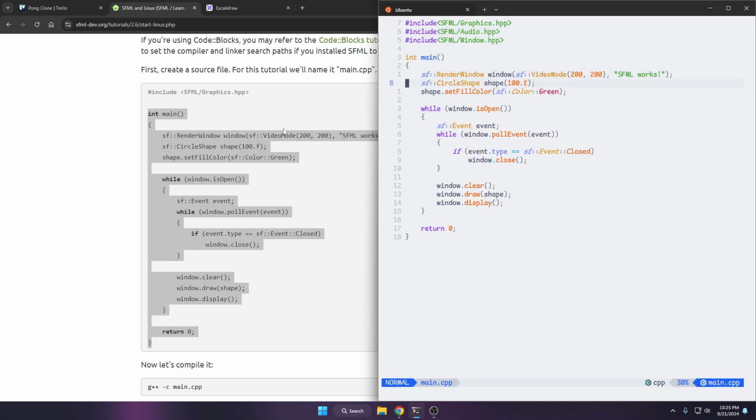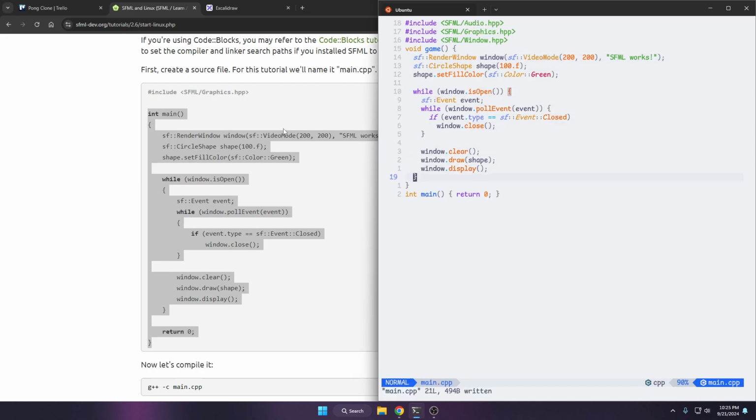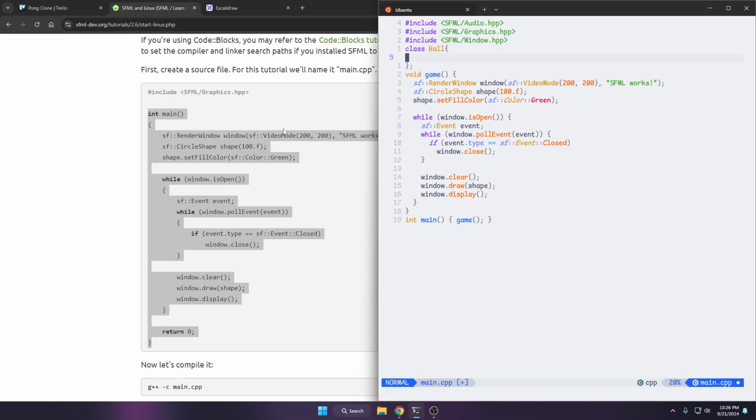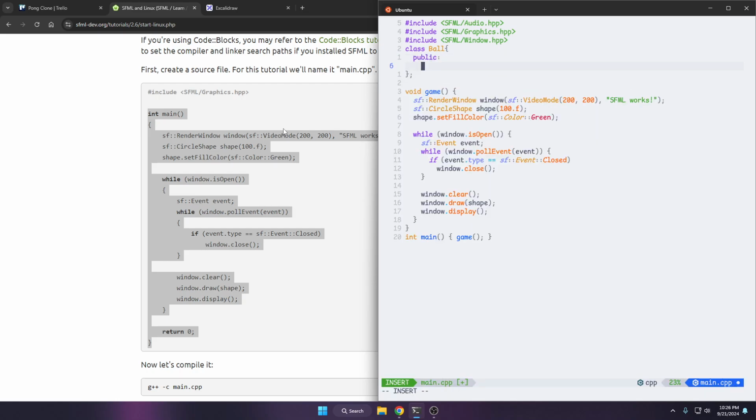So actually I'm gonna make a void game, and in here I'm gonna call game, so it should run everything real quick here. So let's start with the ball, shall we? I don't have to use a class here, but who cares? I am learning how to use classes, so it should be fun. So everything should be public because I don't want anything private.